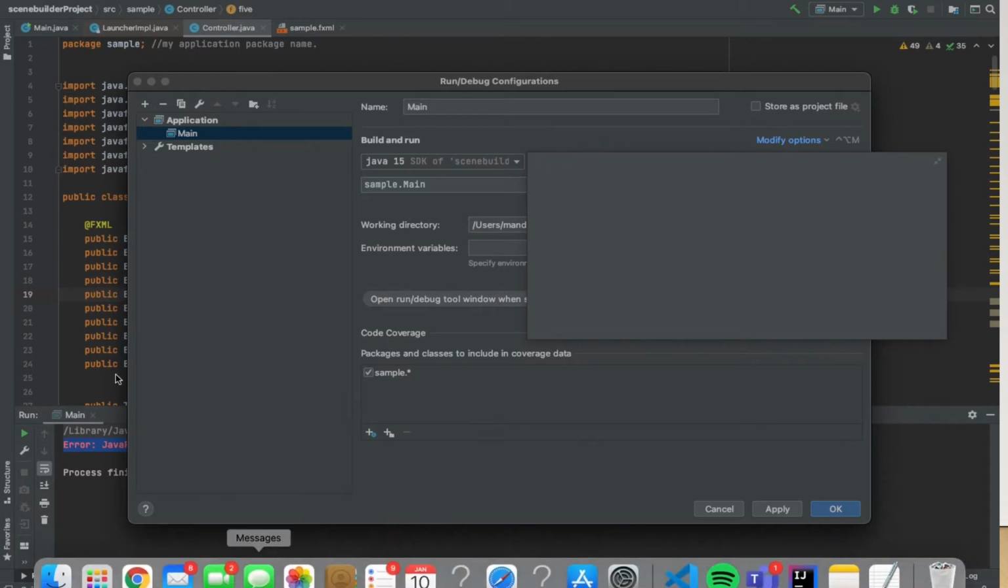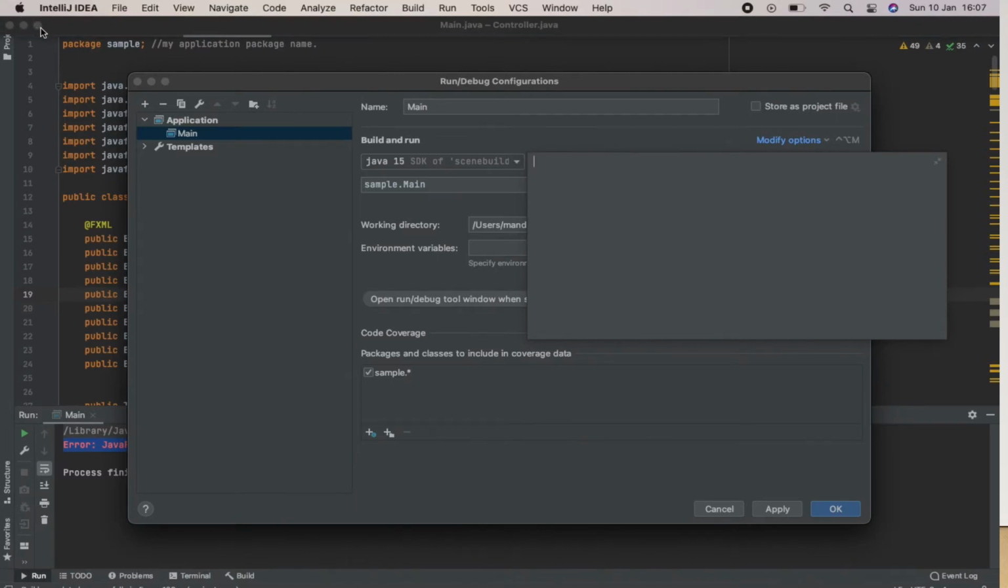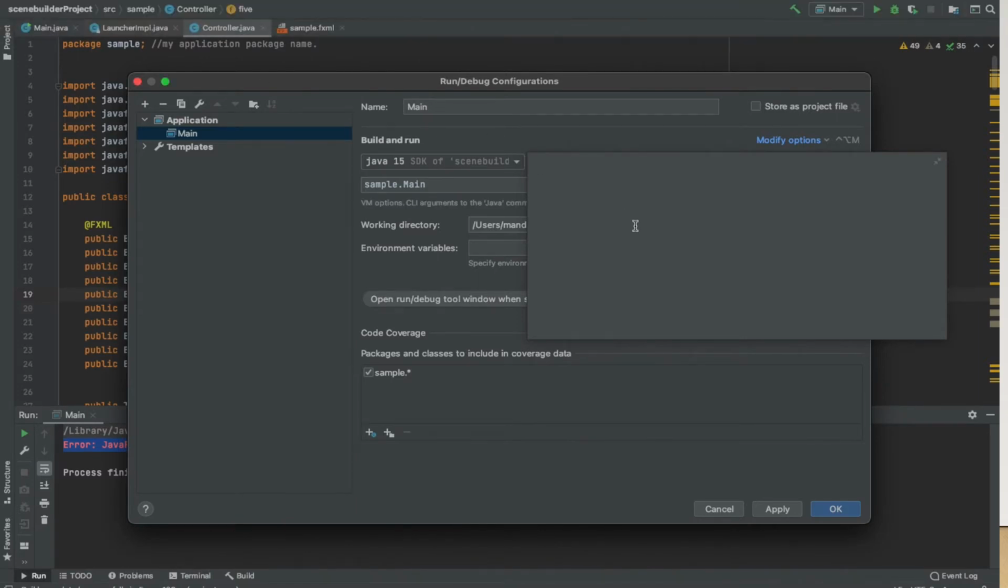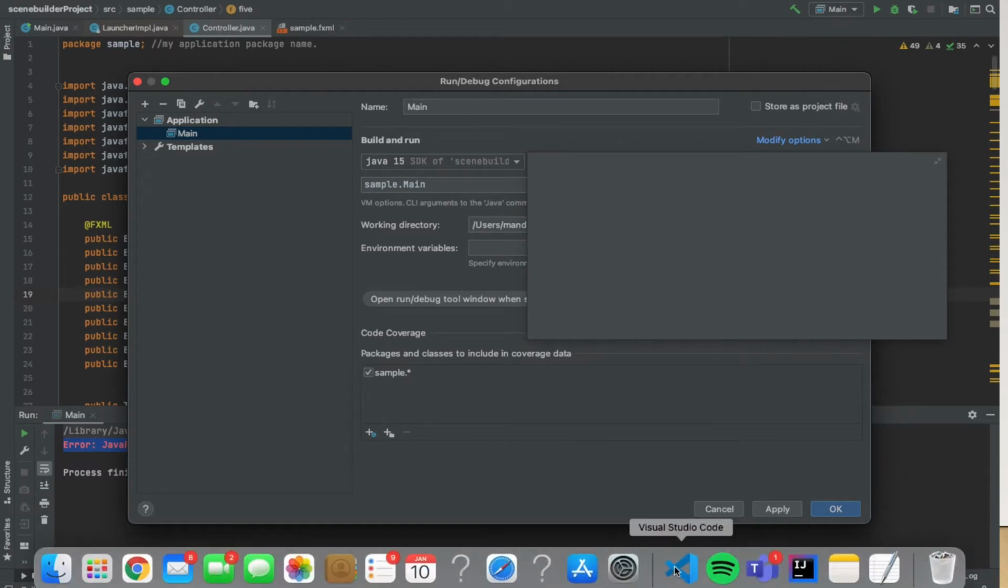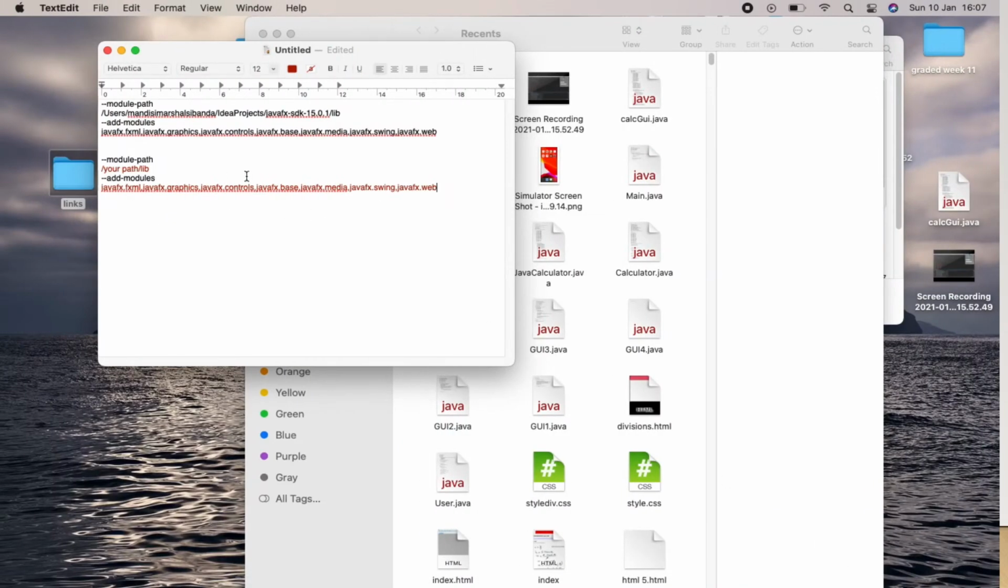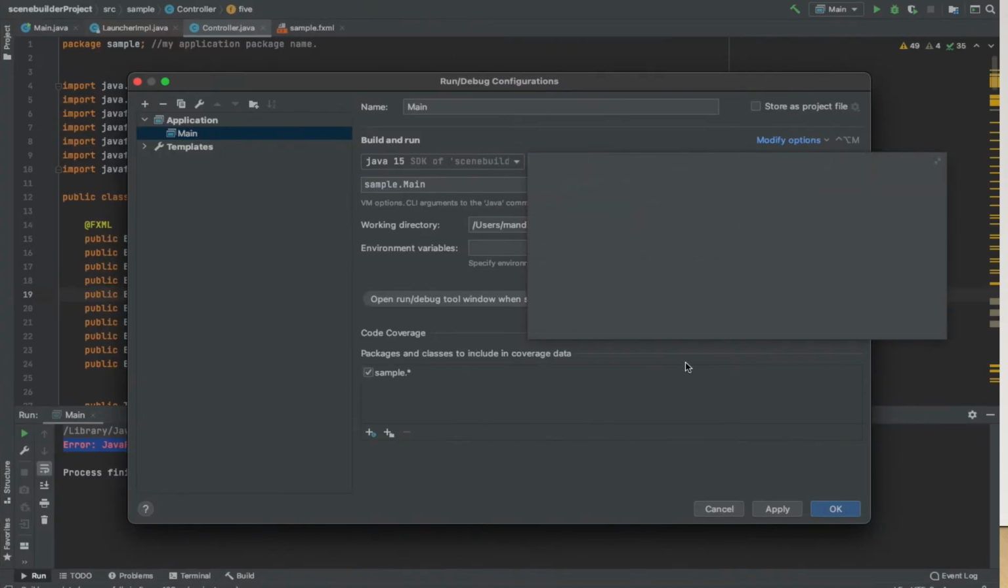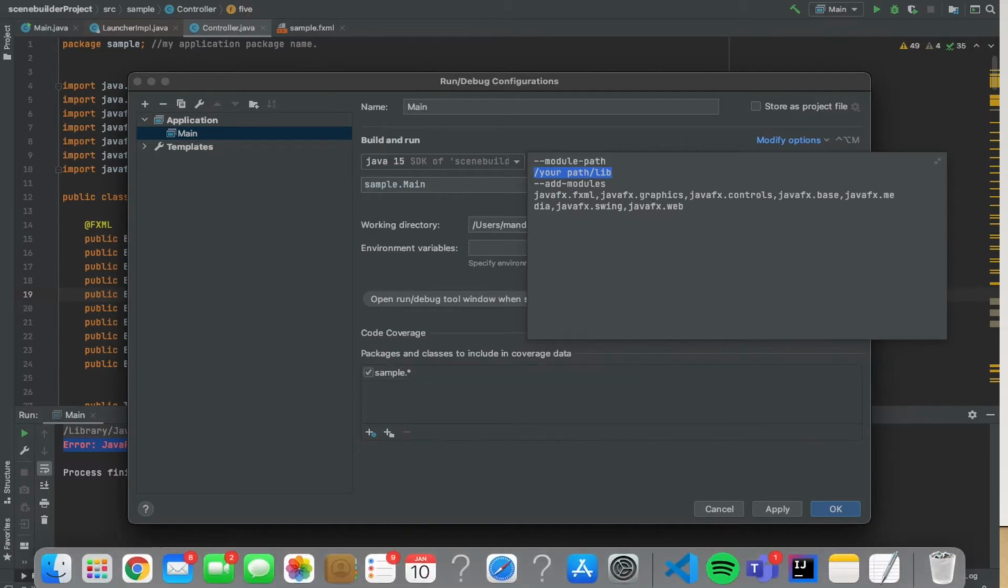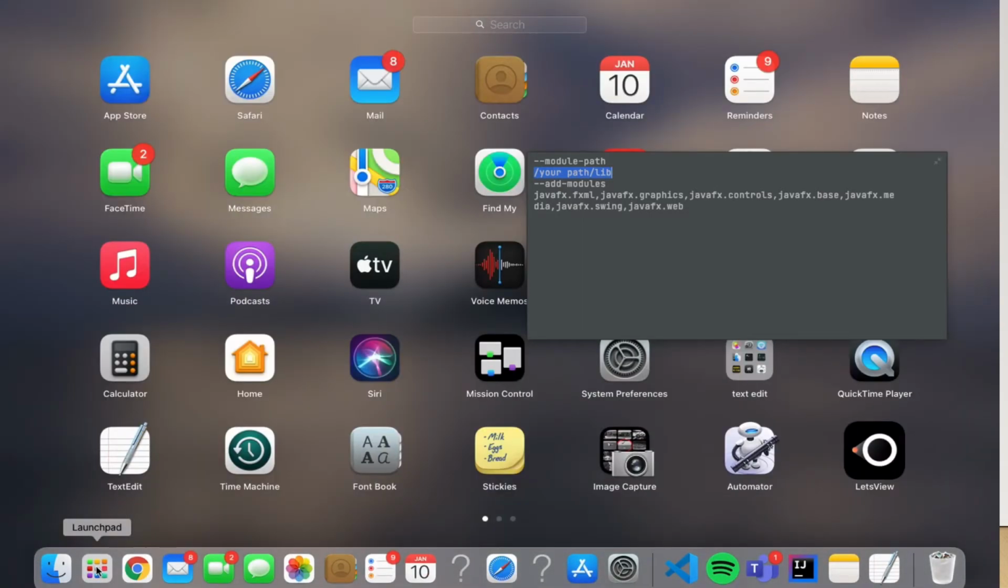So I have this done already. I have the link, I have the path saved in my text edit, and I can just copy that, command C, and go back to IntelliJ and paste that in VM options, and this will just do the trick. So you just need to copy your path and paste it there. Just copy your path where your library is.